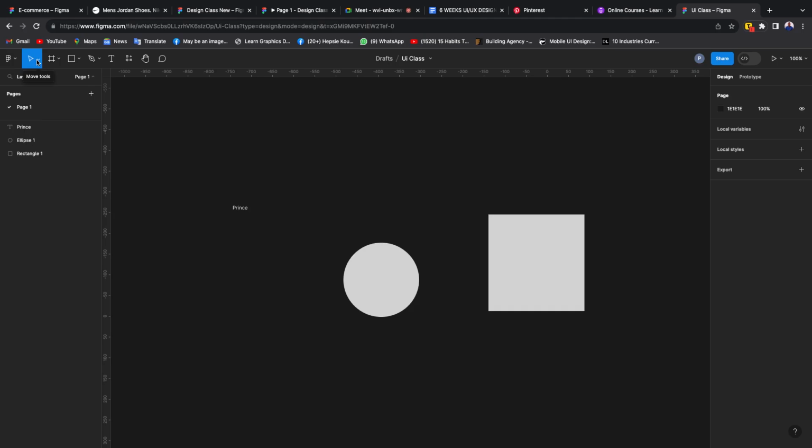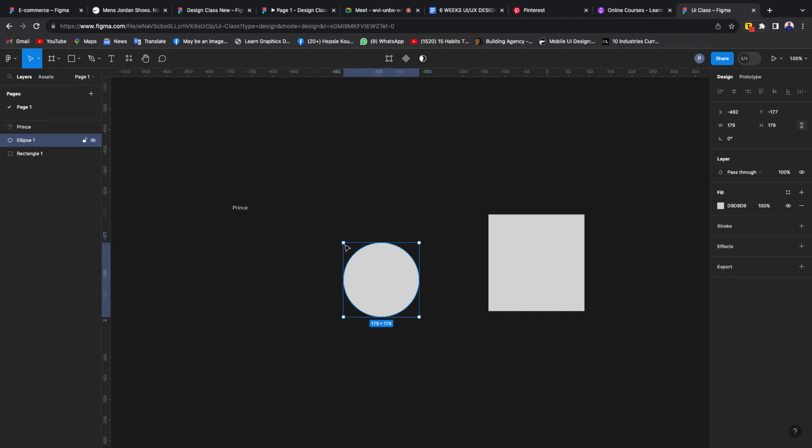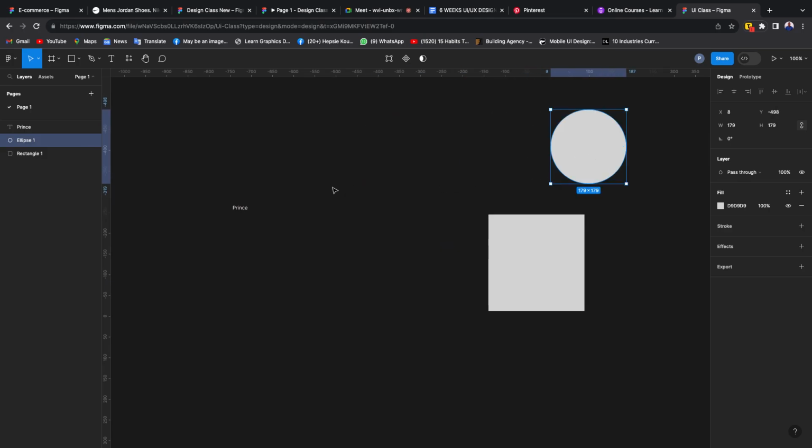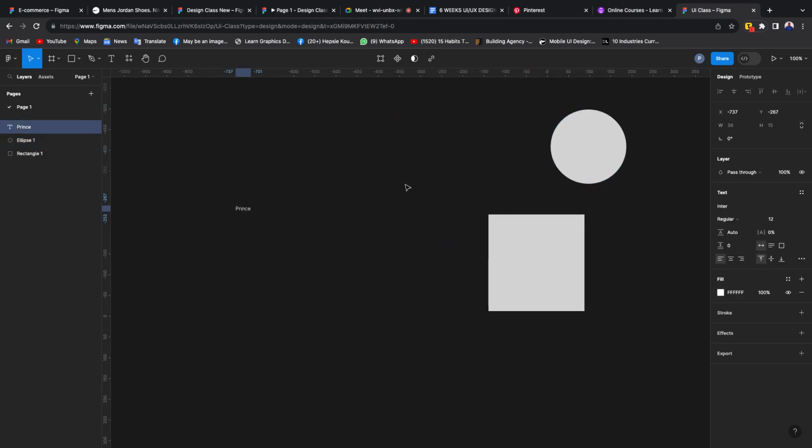All right. The move tool, as the name implies, helps you to move objects and elements around the Figma canvas. If I want to move Prince now, I'll move it. I see now I'm moving it. So that's what the move tool does.